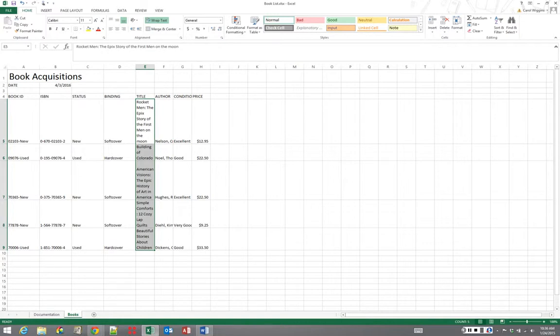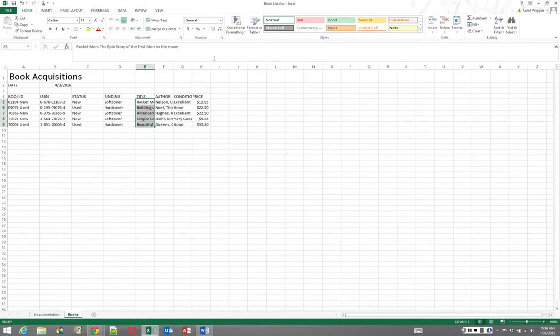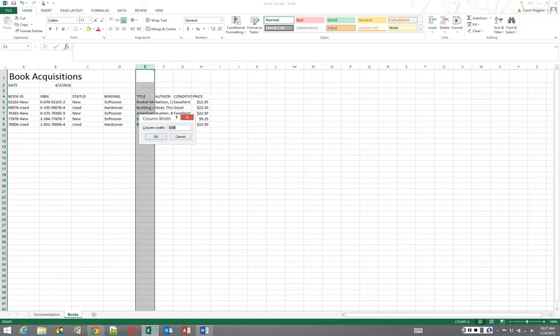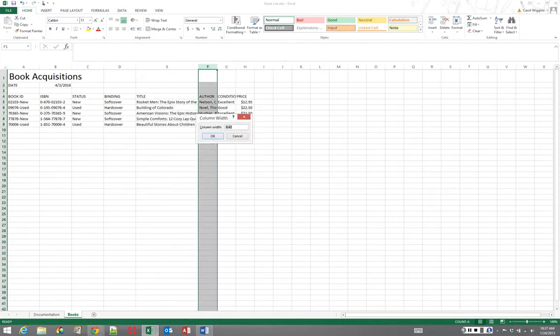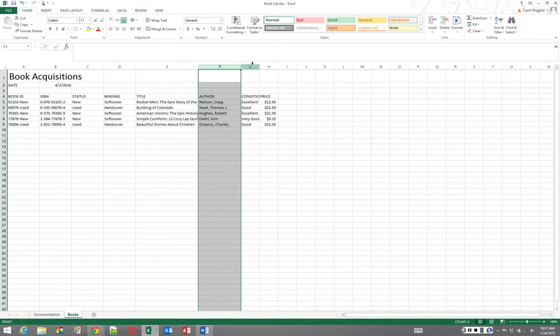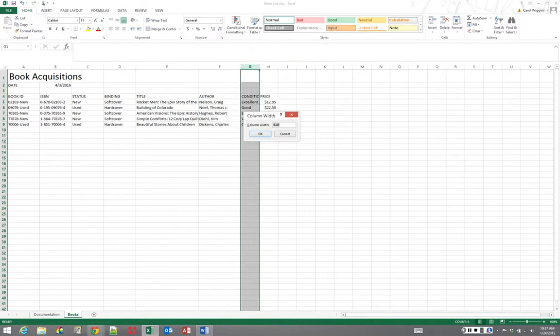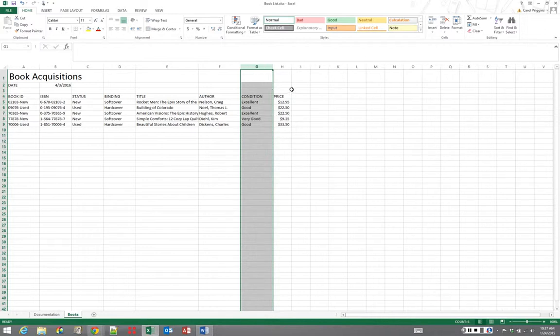Okay, so step 11, which I didn't completely read, and this is where it comes into following directions. It says set the width of column A through D to 15 characters. Then it says set the width of column E to 30 characters. So column width again, 30. And then it says F to 20. And G to 15. Okay, so that's better.